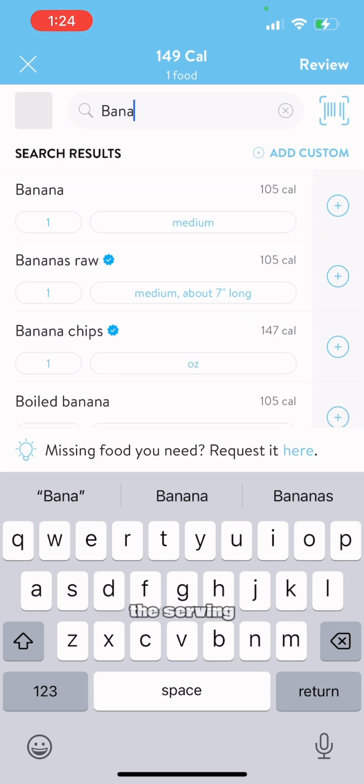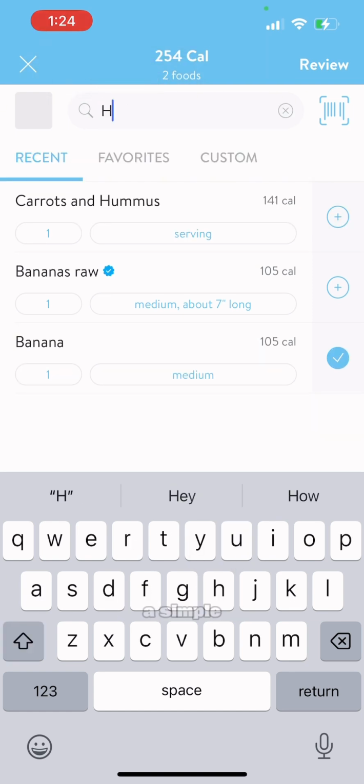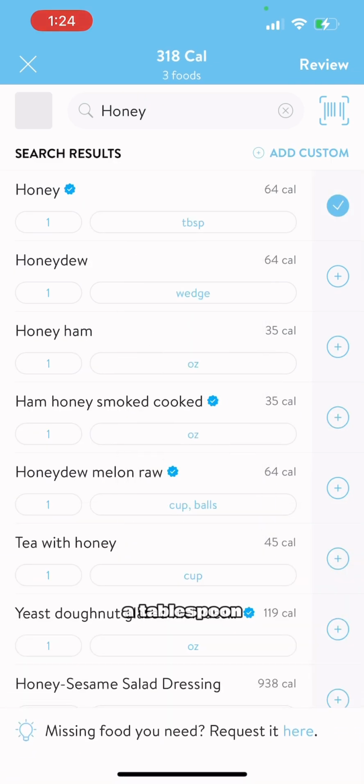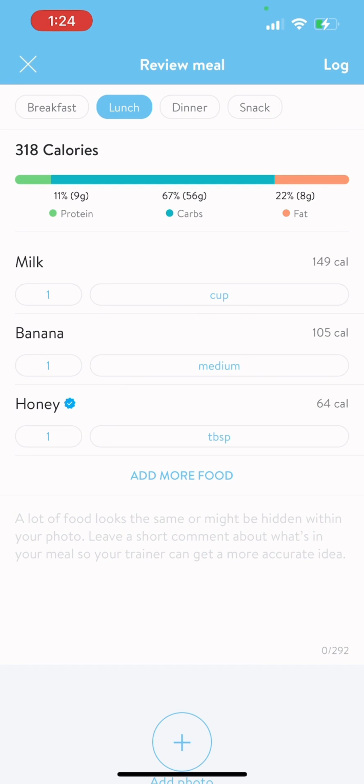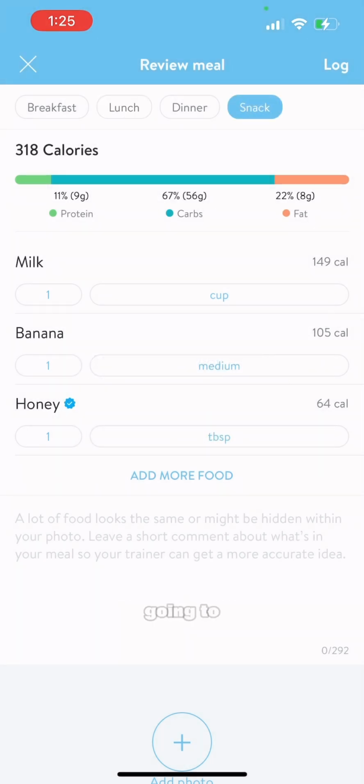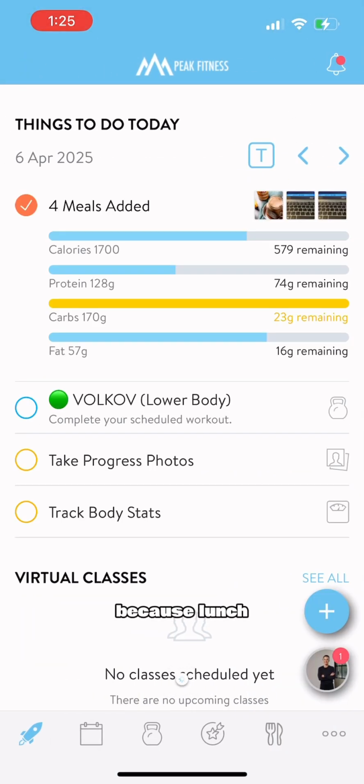Make sure you check the serving size, a medium banana, and honey. And I'm going to create a simple smoothie. This shows honey as a cup, so I'm going to change that to a tablespoon. Then I'm going to create that as a meal. Meal type already exists. So I'm going to change that to a snack because lunch is already logged.